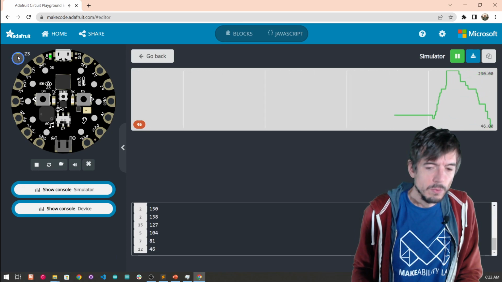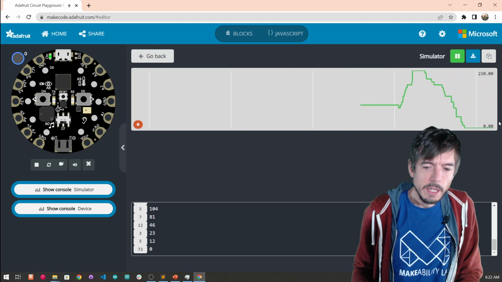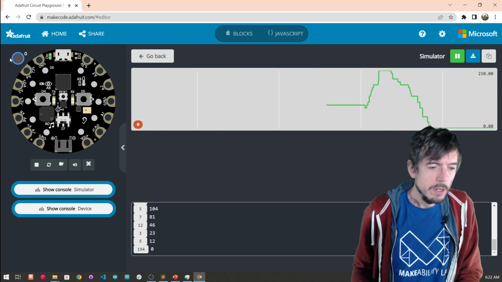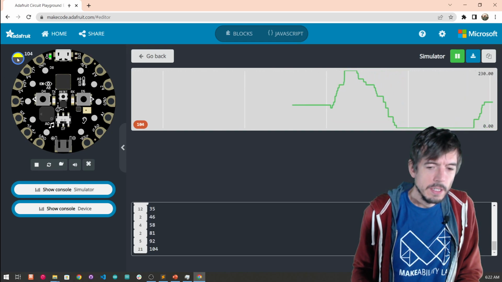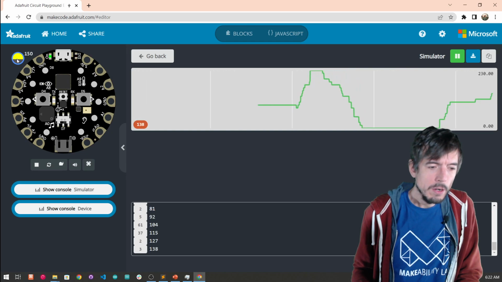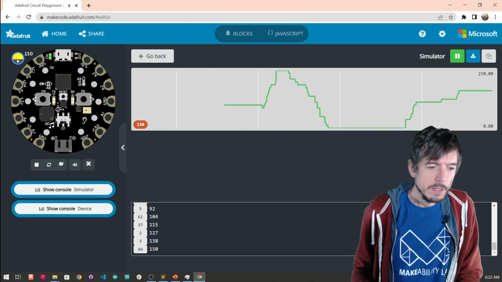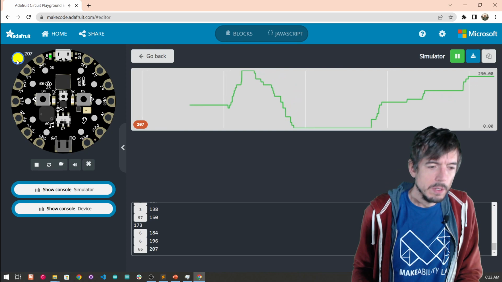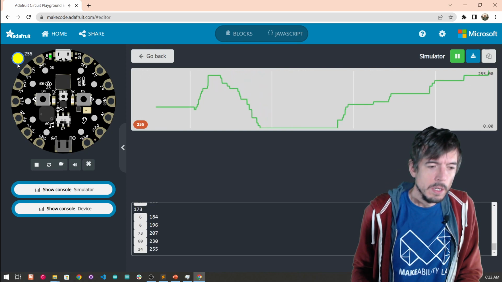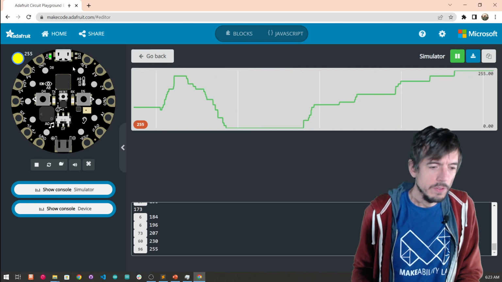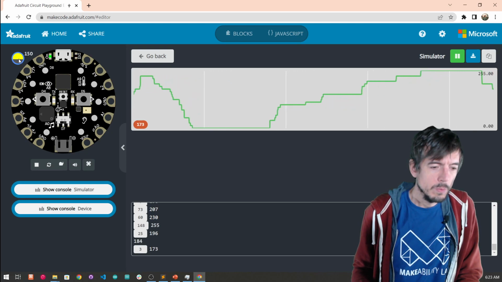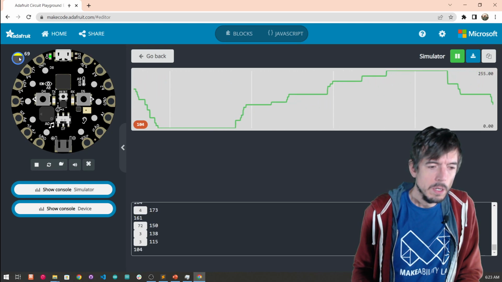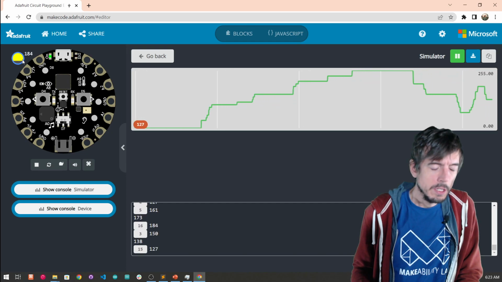So if it's really dark, the light level is 0 in the simulator. And if it's getting brighter and brighter, you'll notice that the light level goes up and up. Finally, this is full brightness at 255. So we can set it to like the middle. So hopefully that should be clear for you.